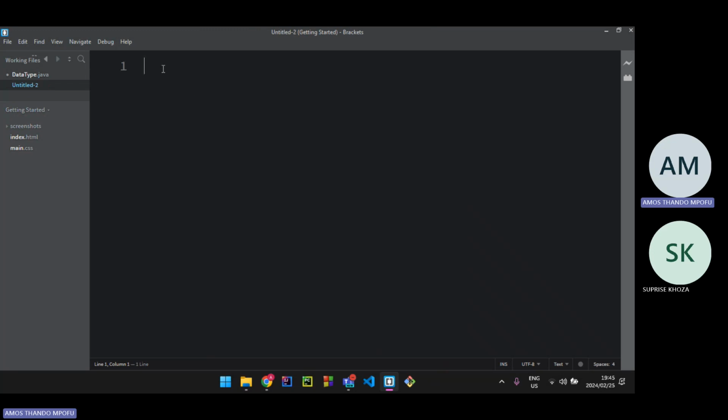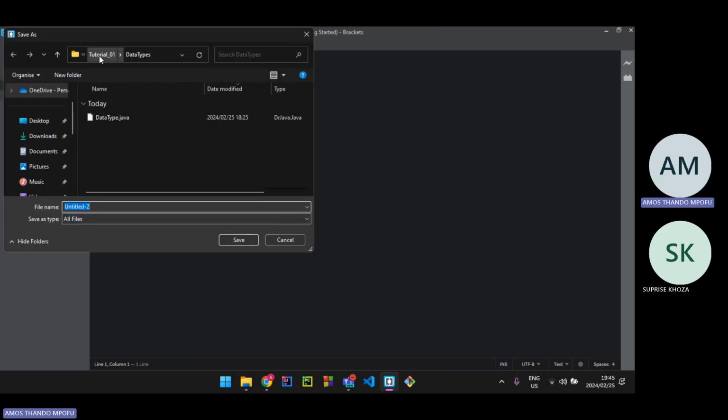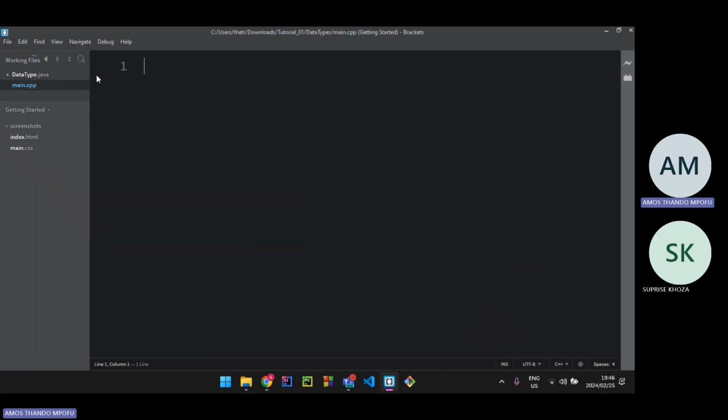Let's create two files. Inside tutorial 1, data types, I'm going to create a C++ file. I'm going to call it main.cpp. Remember, C++ is a functional language, meaning that everything is based on functions, so you can give it any name. I'm just going to call it main.cpp. Simple. As you can see, it denoted that it's C++. So let's create a simple C++ program. I'm going to say hash include iostream.